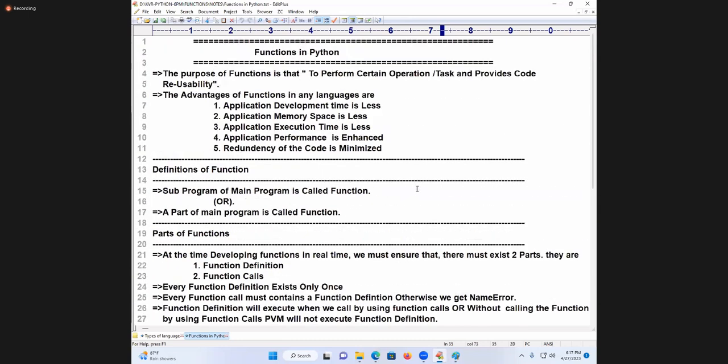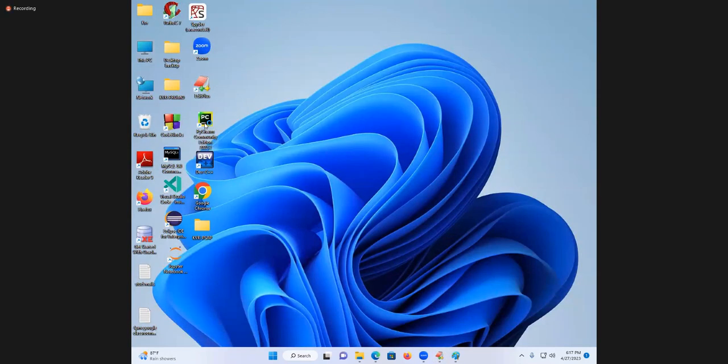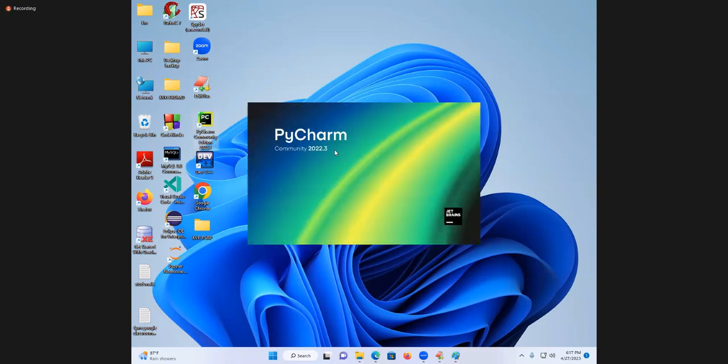Shall we start? Fine. Now, coming back to the point, here I am going to introduce functions. You can execute in EditPlus, in PyCharm, or in any of the IDEs. I'll take PyCharm now. At the same time, EditPlus also you can execute.